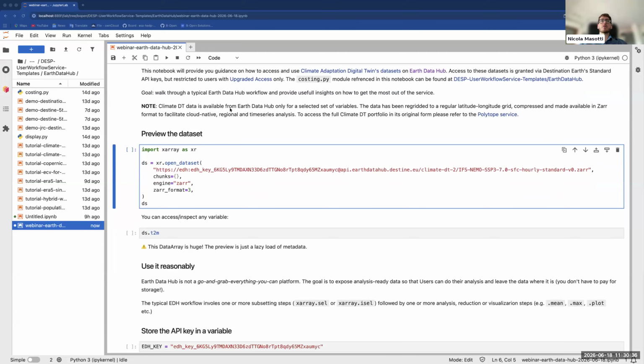The goal of the tutorial is to walk you through a typical Earth Data Hub workflow and provide you with useful insights on how to get the most out of the service.